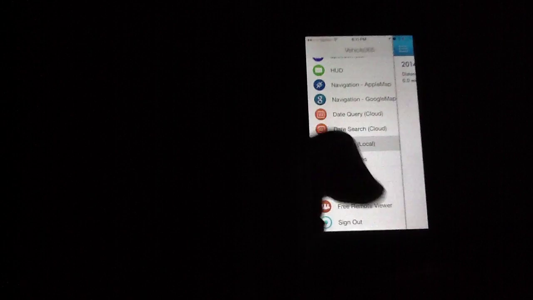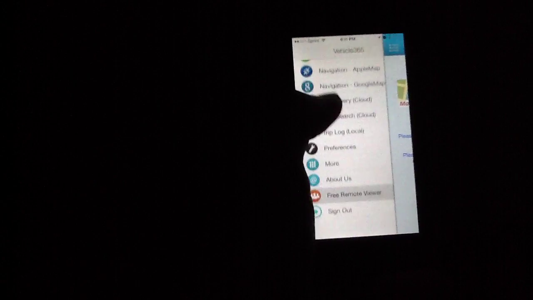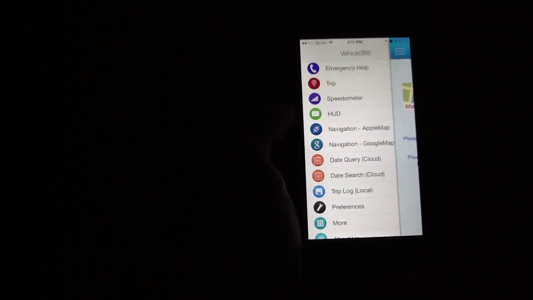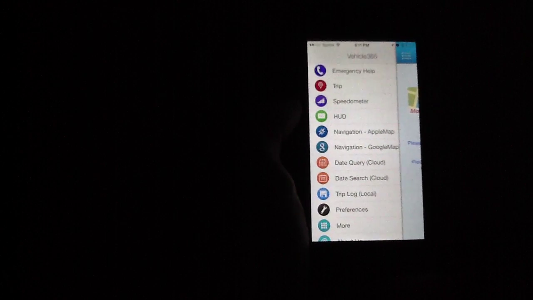But the real reason you might get this is the free remote viewer. If you click this, it'll tell you to download this application. You download it, and then you can track all of the other Vehicle365 applications that are installed using your account. You do have to sign up for an account with the application. Once that's done, any iPhone that is running your account can be tracked via Vehicle365 Manager, and you can view all this data right there, as long as there's a data connection, or if there isn't, it will upload it once it has found one, which is really quite nice.